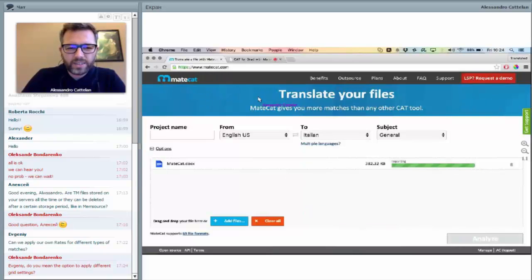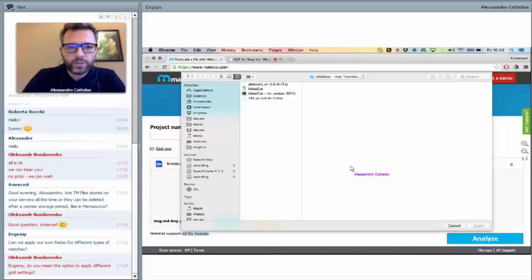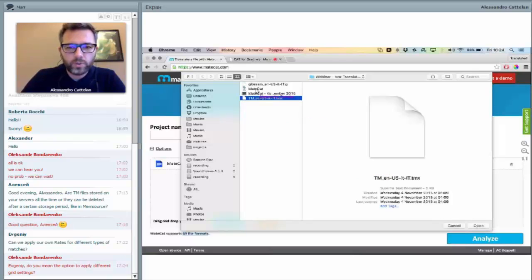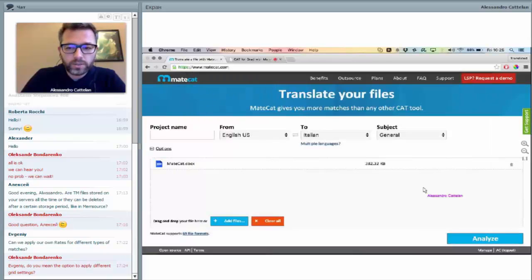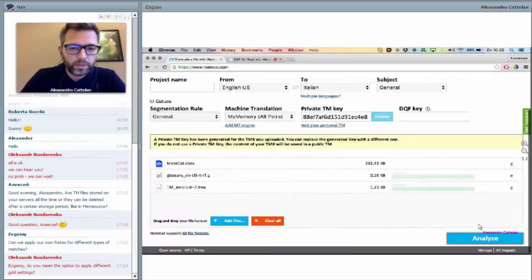But then I think, okay, I also have a translation memory, so previously translated sentences that I created for a previous job. I also have a glossary. Okay, so what I do is I upload them too to MateCat.